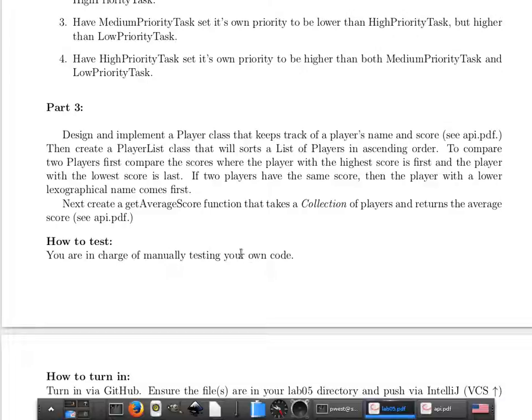So now we're going to implement a Player class that keeps track of a player's name and score. Then create a PlayerList class that sorts all the lists in ascending order. To compare the players, first compare the scores, where the player with the highest score is first, and the player with the lowest score is last. If 2 players have the same score, then the player with a lower lexicographical name comes first.